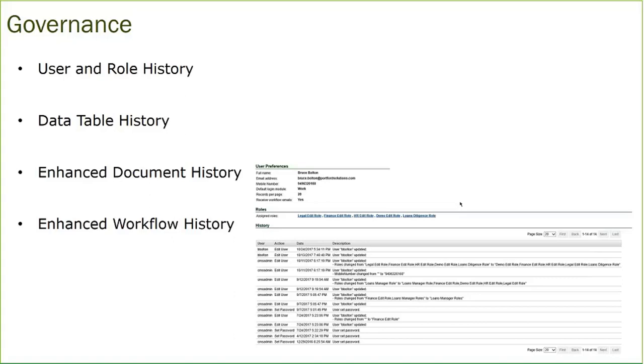As you well know, data tables form a big part of DocuNECT's business rules and data repository, and you can now track that with an audit trail. So any changes made to any tables within the data section are audited as well. We've enhanced the document history and also enhanced the workflow history as well.